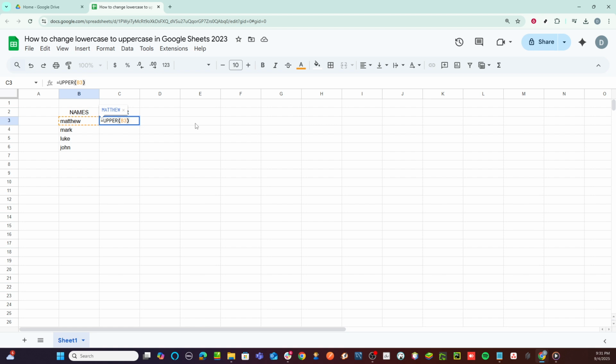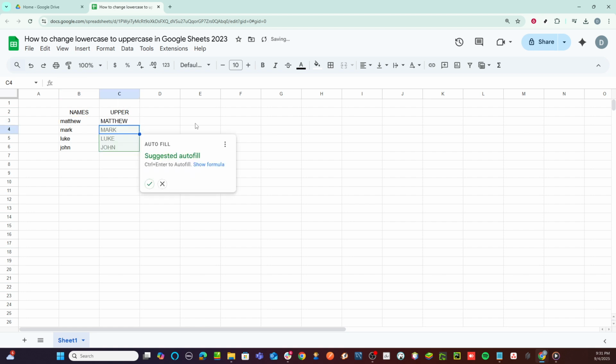After typing out your formula, simply hit the Enter key on your keyboard. This will execute the command, and you'll promptly see the text change to uppercase in the selected destination cell. It's as simple as that.